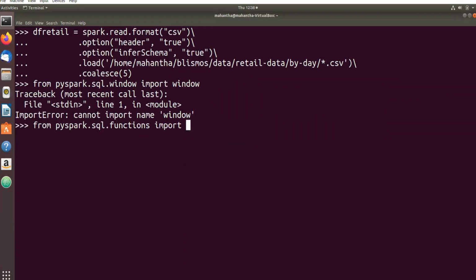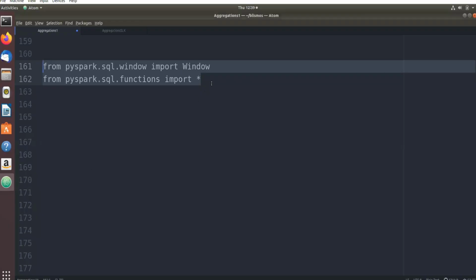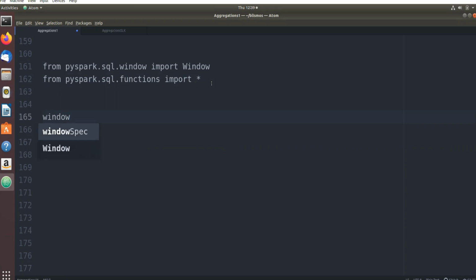There was a spelling mistake there. I corrected that. Let me import. Yes, done. We imported the window. Now, as I indicated, we have to create a window. How do I do that? First, specify the name of the window. I will call it window spec.